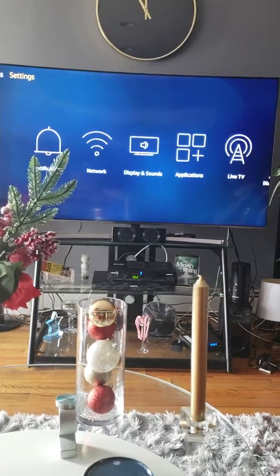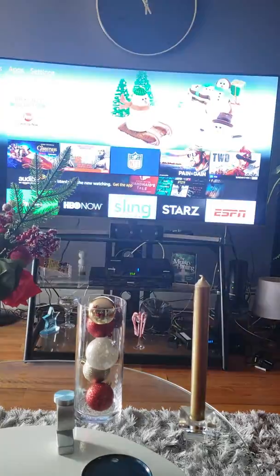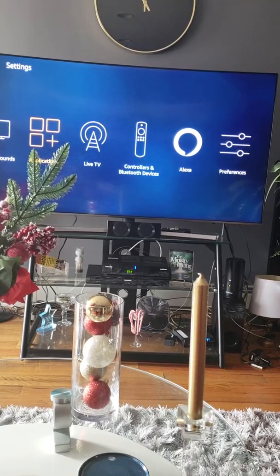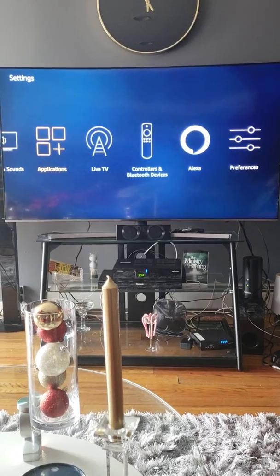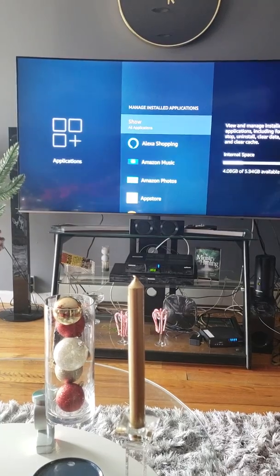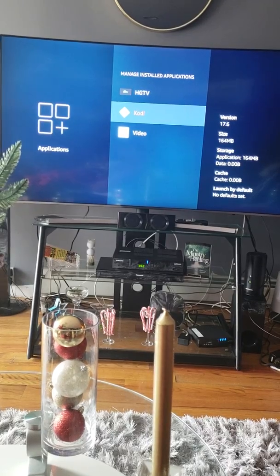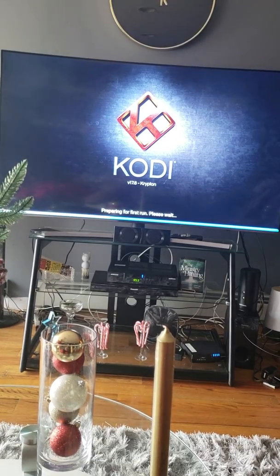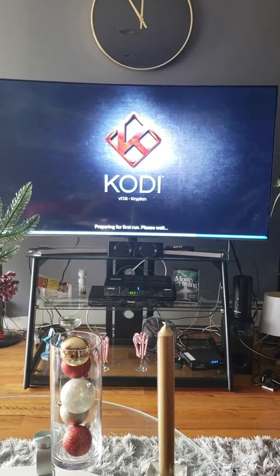So now on your TV, you'll go to the setting menu, go over to your setting, and then all the way to application, manage installed application, then you will see your Kodi. You click on launch, and bam, there you go. That's Kodi. On to the next step. Let's go.